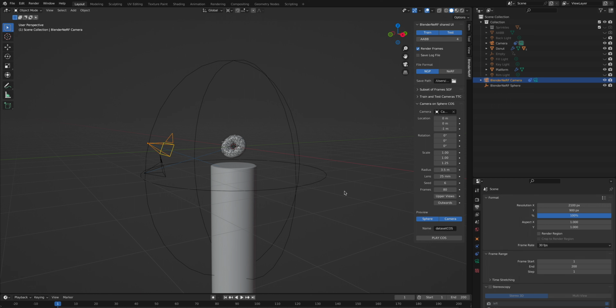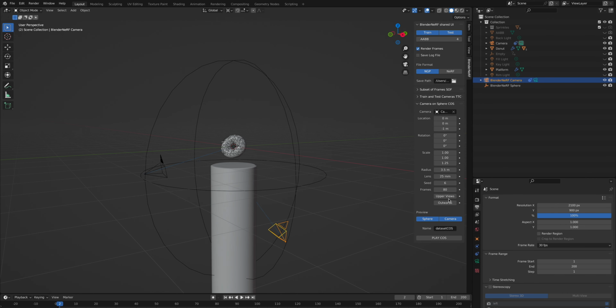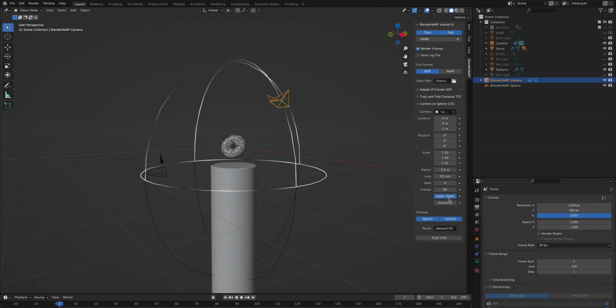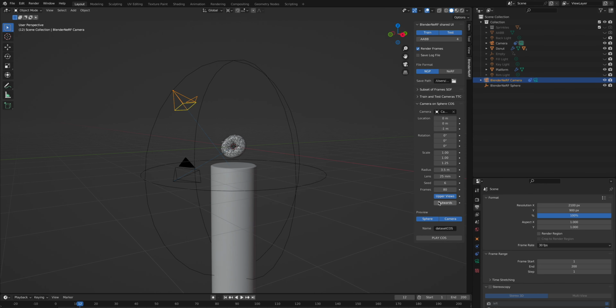In some situations like this one, only the top views of the hemisphere are of interest to our NERF reconstruction. The upper views property comes handy in this case and restricts the camera to only be sampled from the upper hemisphere. This functionality is rotation variant. As the name suggests, the outwards toggle flips the view direction of the camera towards the outside of the sphere.